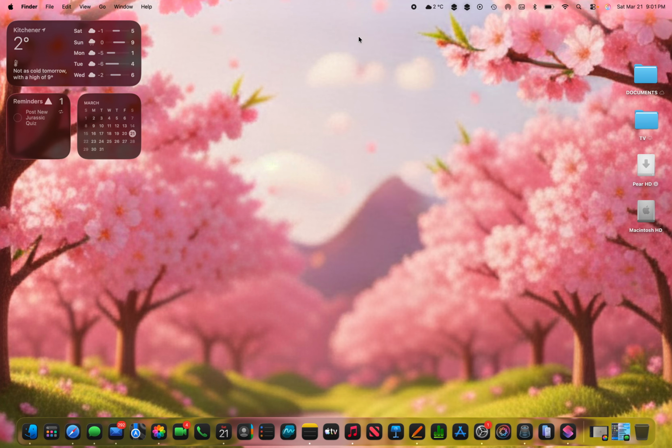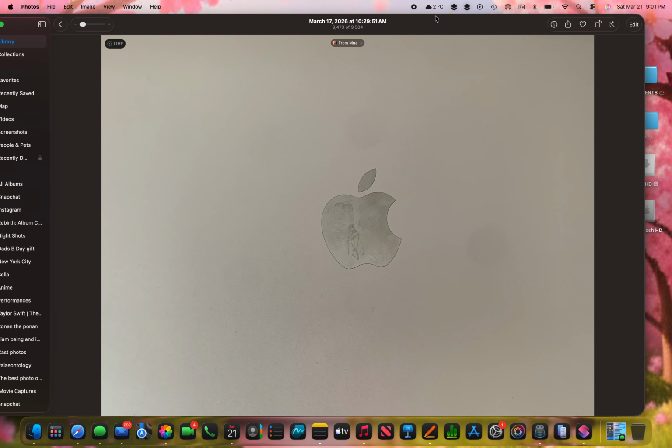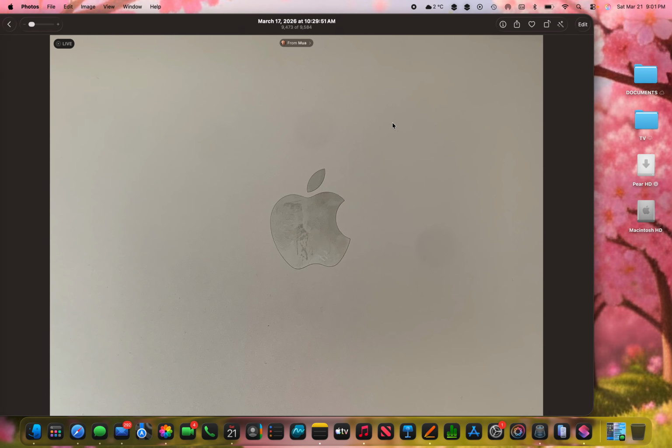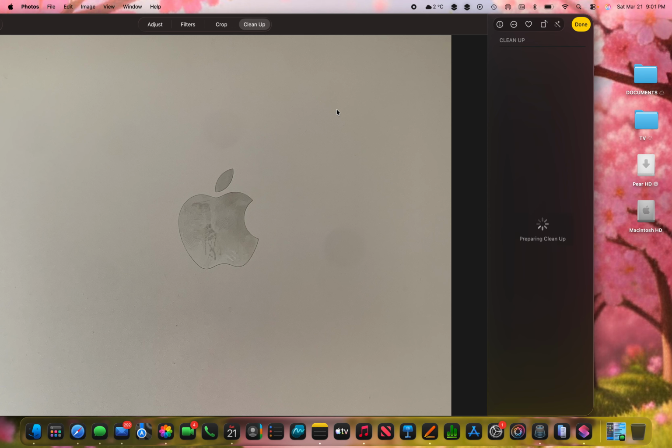So yeah, that was just a little look at shortcuts. Now, one of the tools I want to show you is photo cleanup. So this will basically allow us to clean up anything in a photo. So let's go to edit, then let's go to this little cleanup button, and it'll prepare cleanup.